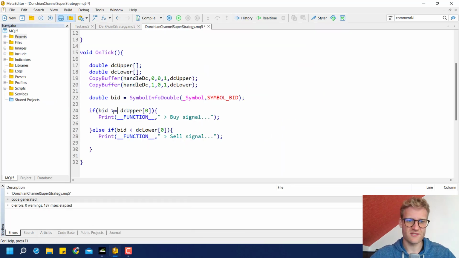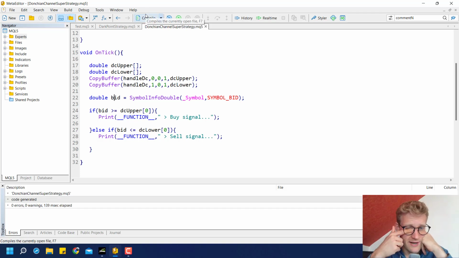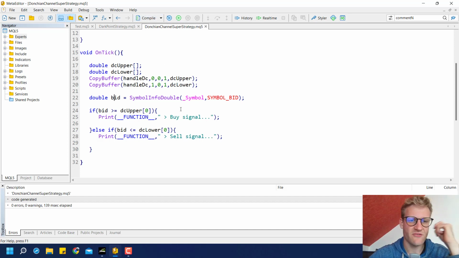I have to say if it's greater or equal, I think, because otherwise we will not get signals. Okay, so if we compile this, this will work. So let me explain this if statement real quick.